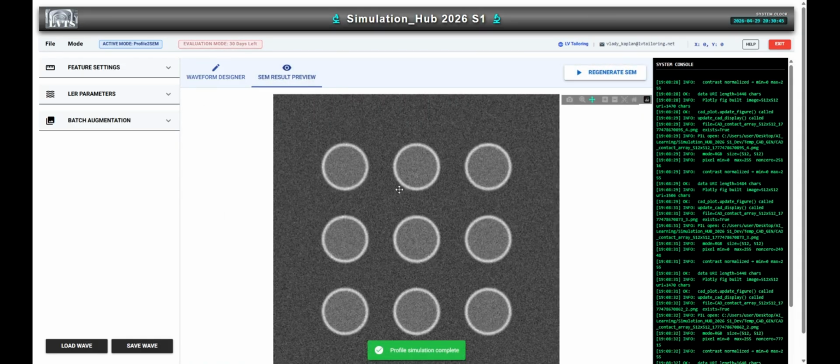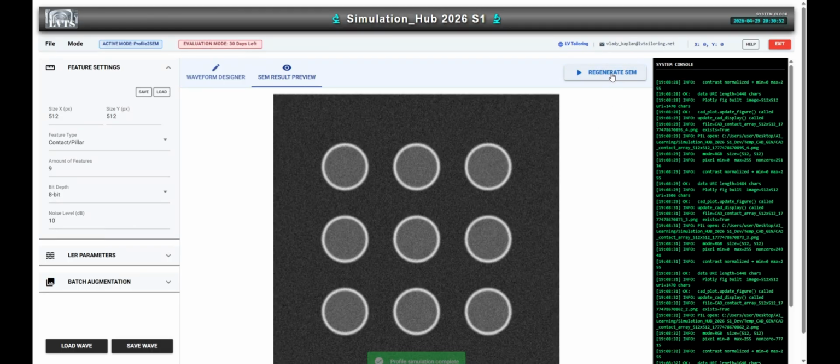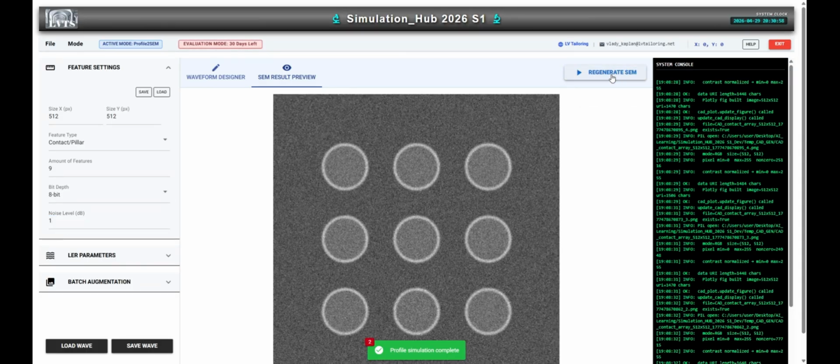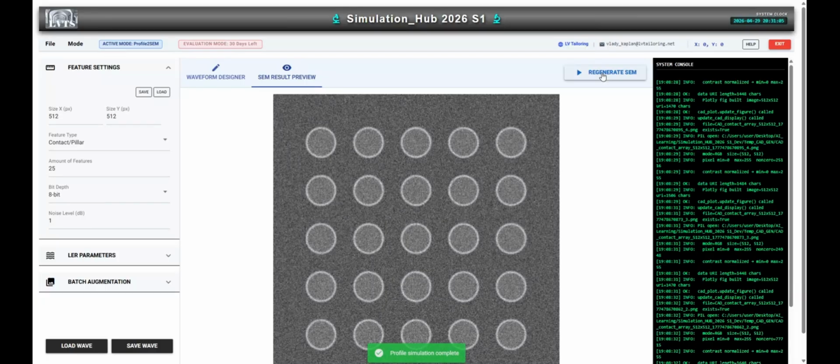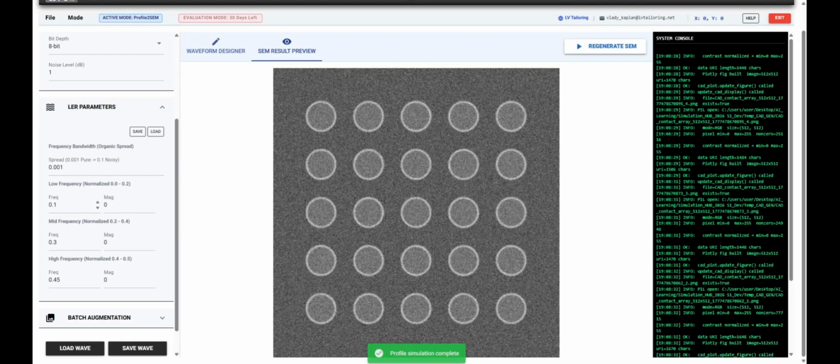The system can immediately route these pristine and noisy image pairs through an active neural network proxy for instantaneous inference comparison. A dedicated visualizer actively renders the cross-sectional 1D profile directly alongside the simulated 2D top-down SEM result for immediate validation. All custom waveform configurations can be serialized and reloaded instantly, ensuring perfect reproducibility across different research sessions.